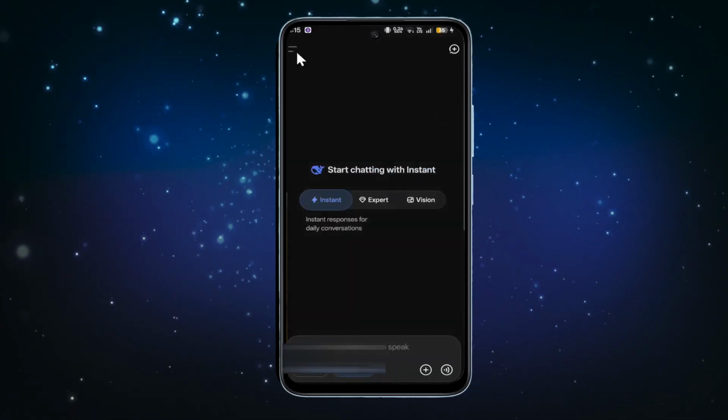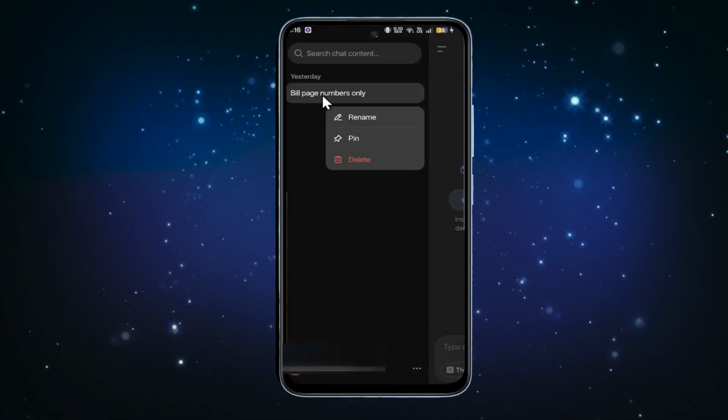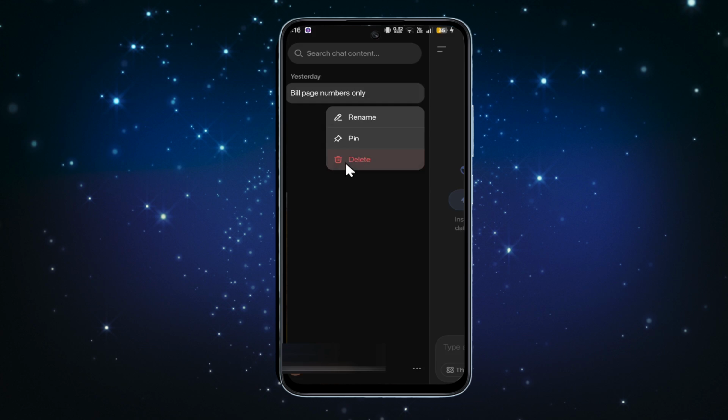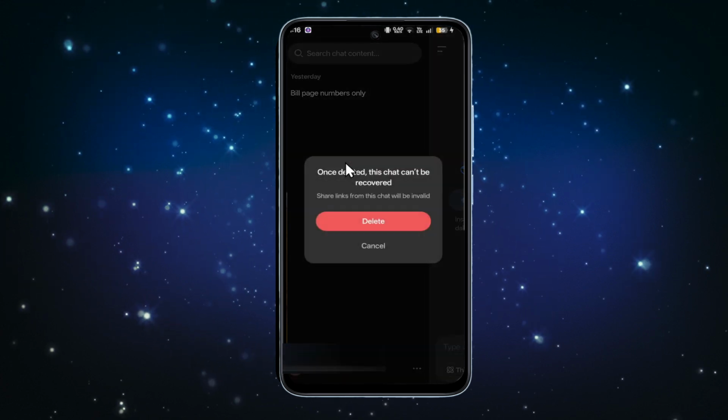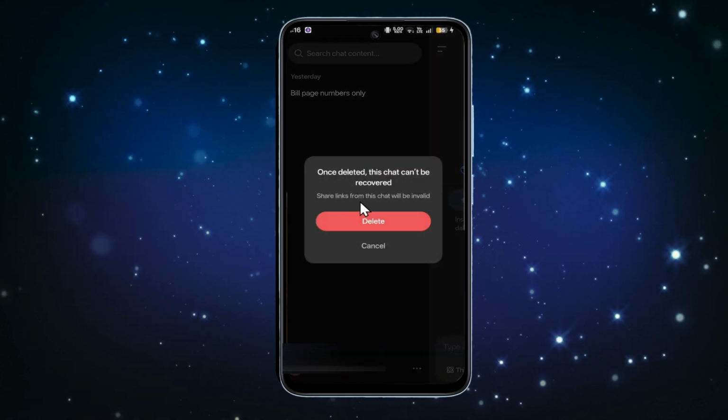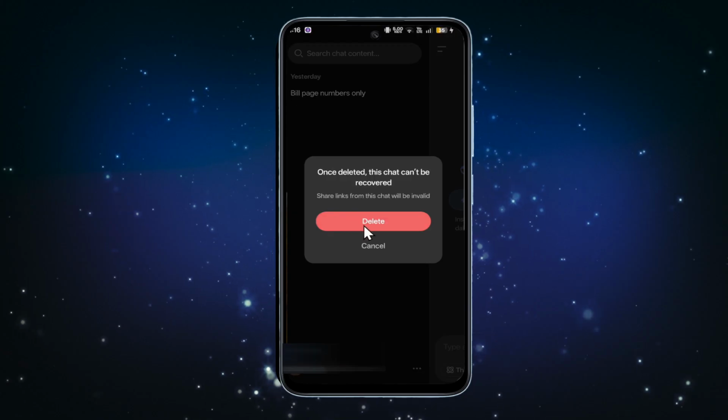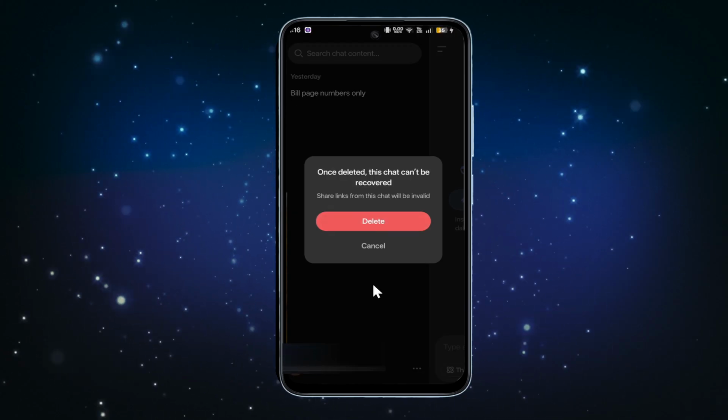Now, if you wish to clear your chats, you may long press on any individual chat and then tap on the delete button in order to clear it. You will be asked whether you are sure that you want to delete this chat. You can tap on the delete button and it will be removed.